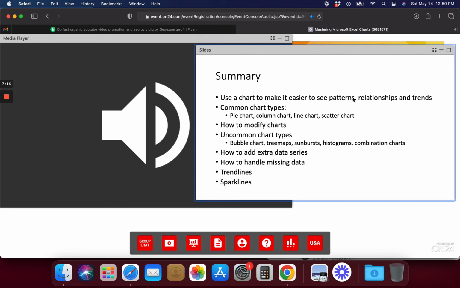So, a quick summary of what we have covered today then. Well, we started off with the very basics and looked at why we might want to use a chart in the first place. We went through some of the most common types of chart. We looked at how to modify them. We looked at some of the less common types of chart as well, things like the histograms and sunbursts, and had a brief foray into the pivot charts too.